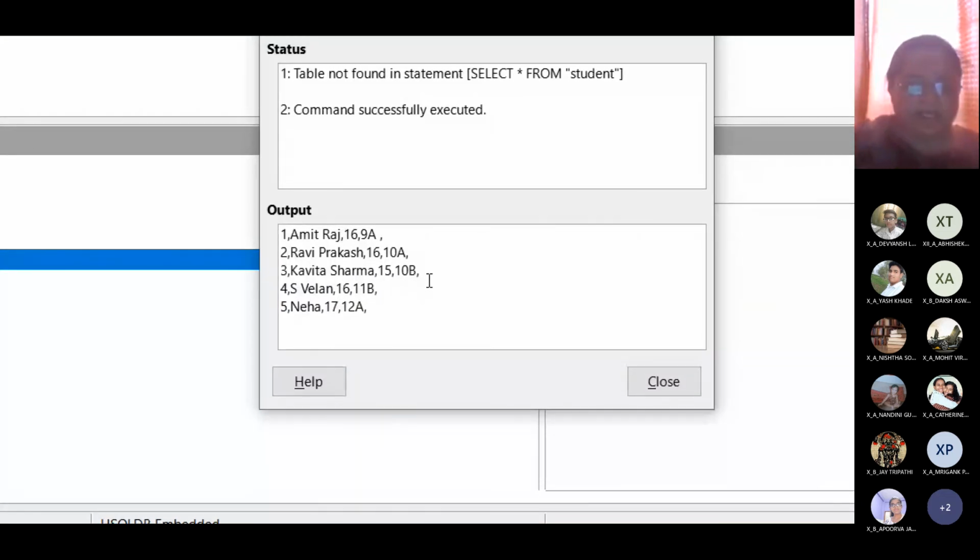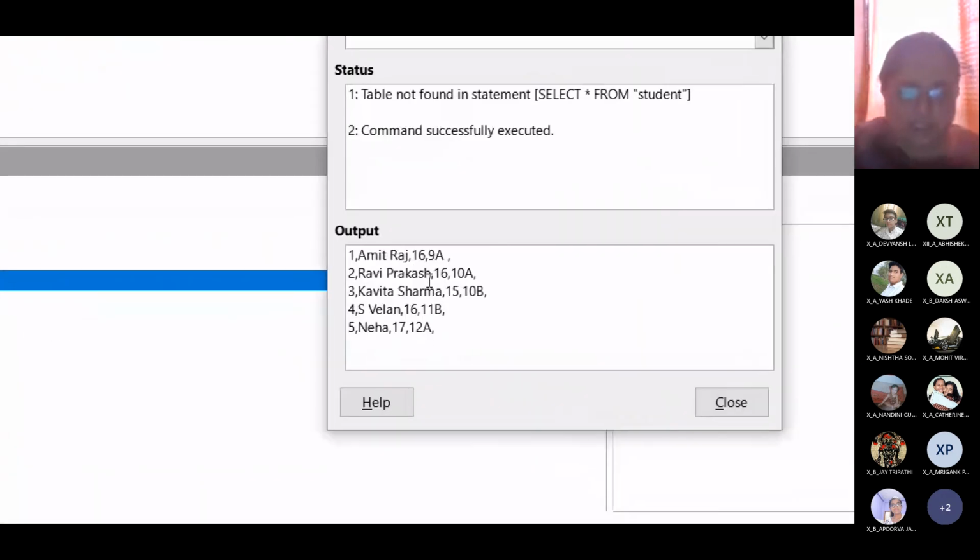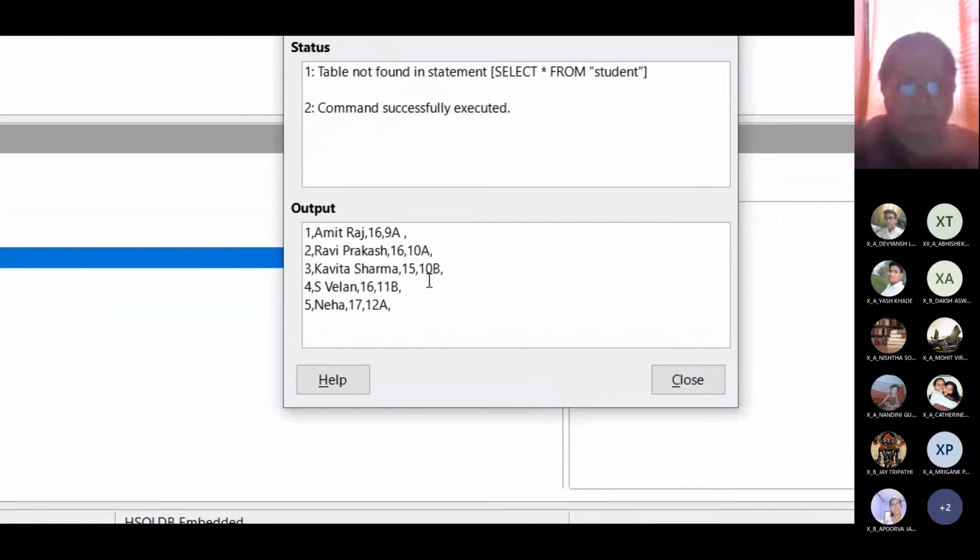Although Base and Access are not much suited for SQL related operations, if you really want to learn SQL, you should learn it in the MySQL command line client. We don't have that in our syllabus. Actually, it is there in the class 12 syllabus, right? But for your level, it is quite okay. So you can see that the complete data is being displayed over here.